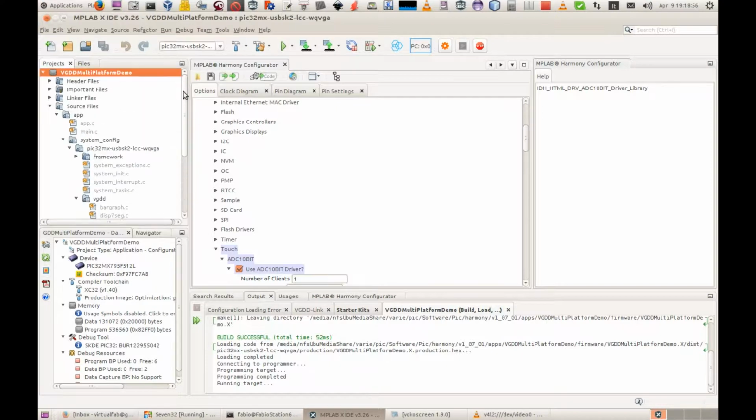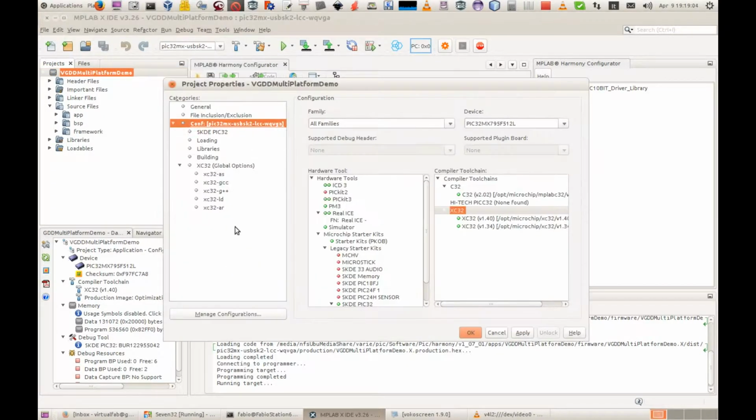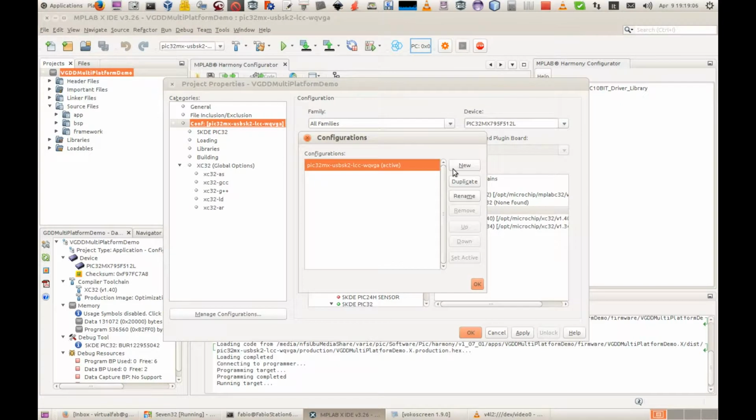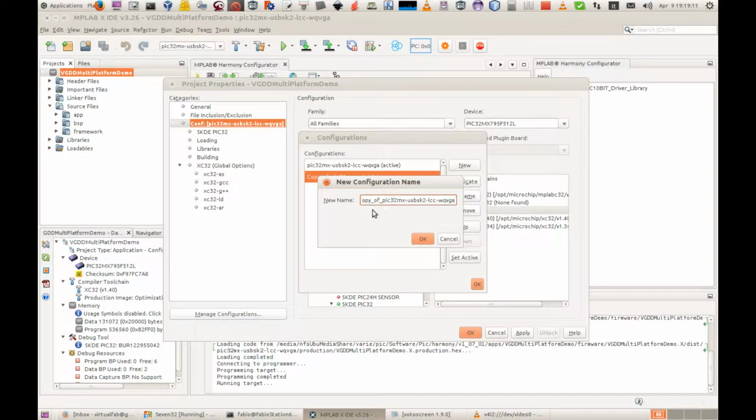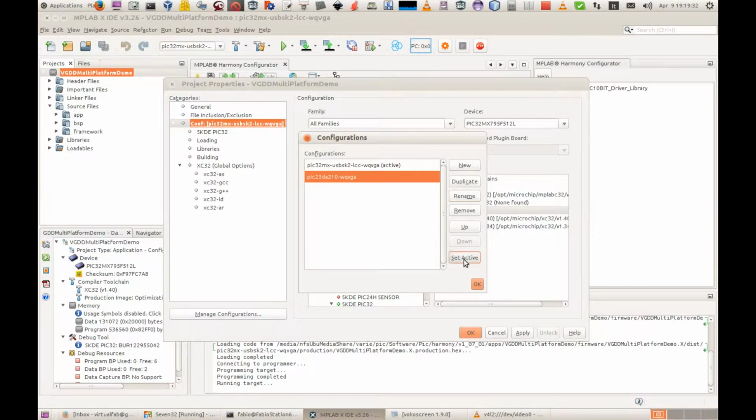So we need to create a new configuration, a new MPLAB X configuration. Let's go to Manage Configurations, duplicate the existing one, rename it. We will use a PIC24 DA210 development board with the same class WQVGA, and let's set it active.